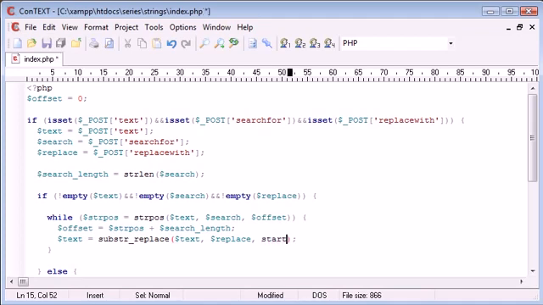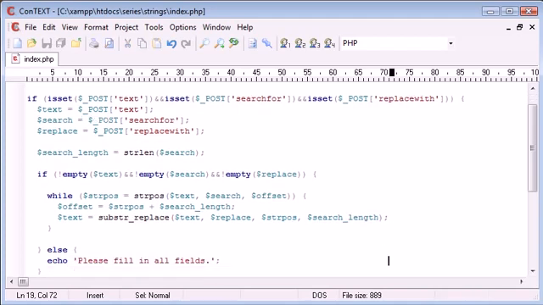Now we need the start and the length. So where are we starting at? Obviously we're starting at the offset. We're starting at the string position. And the length is the length of the search character. So we're starting at the string position that we've found, and we're ending 3 characters later, for example if it was cat. So now let's check this works.